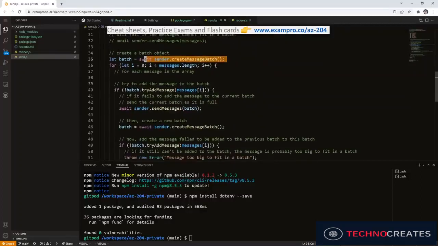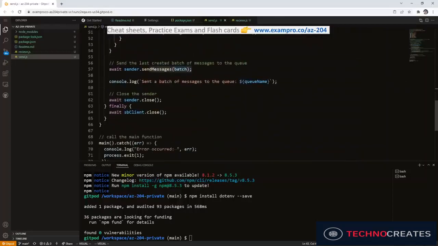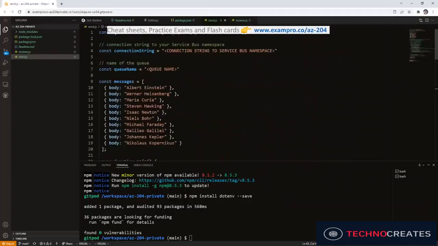So we have a for loop here. It says there's a batch, and then it says try to add the message to the batch. If it's not ready, wait until it's ready. Then send the message. Okay, so pretty straightforward code.